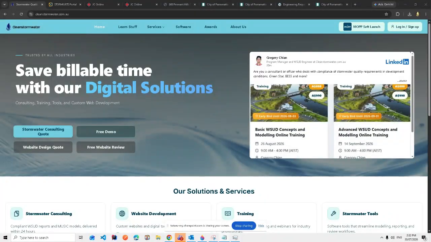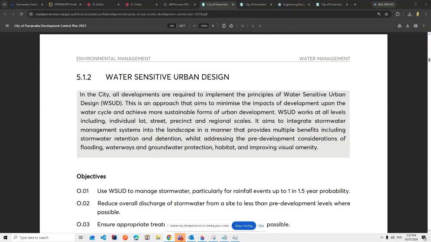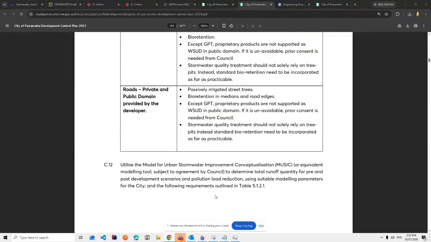Today we'll take you on a journey and see how we can use JCO to comply with WSUD requirements for a development application. In our example project in Parramatta, they have a DCP which says water sensitive urban design should be implemented for all new developments. To comply with that requirement, we need to develop a MUSIC model for council to assess, and that's where we use JCO.